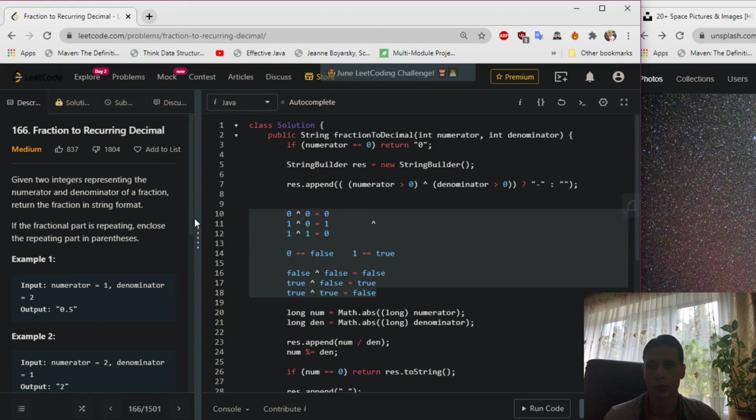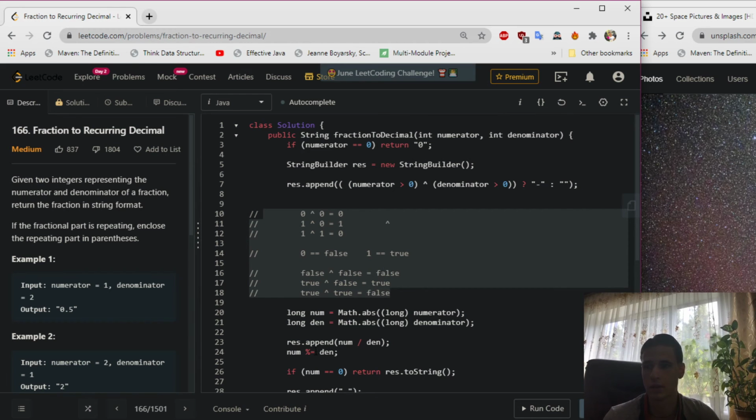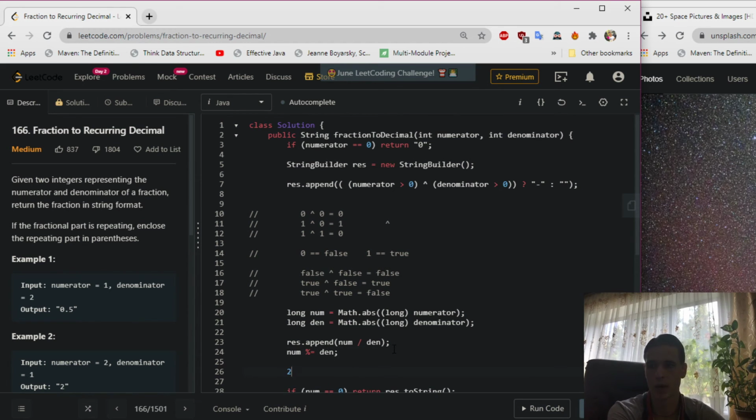In the case of modulo right here, that means suppose we have 2 modulo 3 equals 2, 1 modulo 3 equals 1, 3 modulo 3 equals 0, 4 modulo 3 equals 1, 5 modulo 3 equals 2, and 6 modulo 3 equals 0, and so on and so forth. That's it. That's the whole problem.